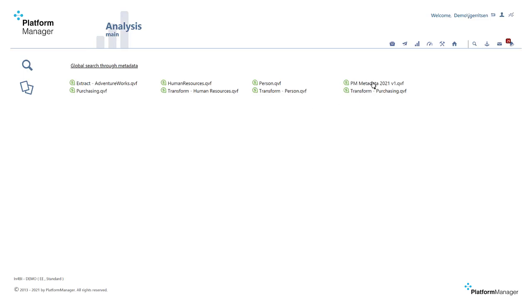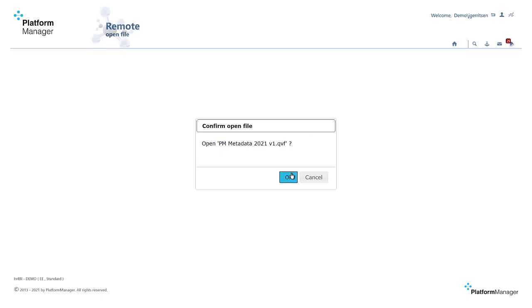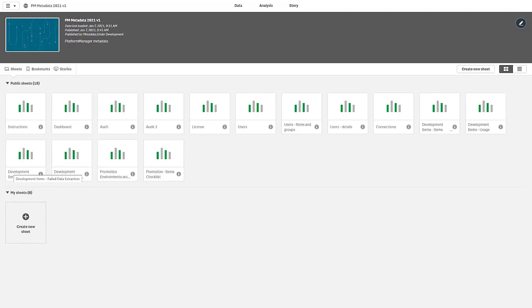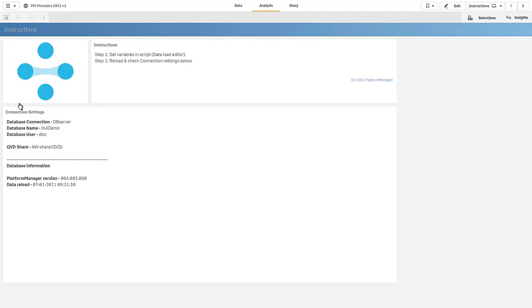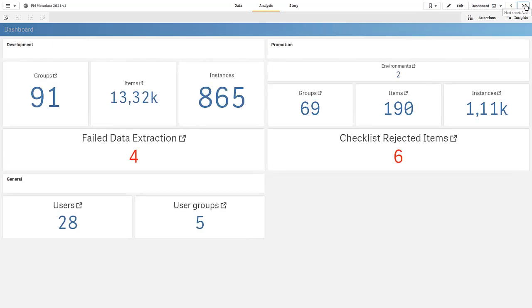So we also see the Metadata app here. So I'm going to open that right now. And this app contains various sheets for you to do some analysis on your metadata. Of course, you can extend the app. You can do with it whatever you like. You need to configure this to make sure that it runs on your own data, of course. So that's described in this instructions sheet, which is the first sheet of the app. And then just going through the app, this is some sort of a dashboard that allows you to navigate through the elements that you're looking into.